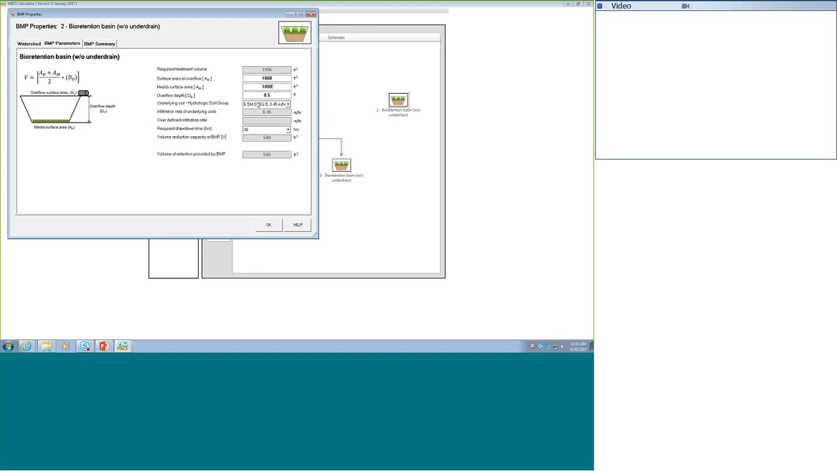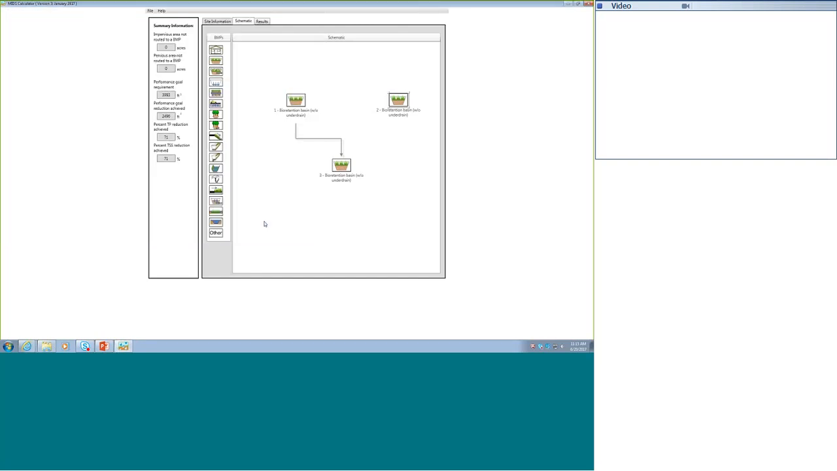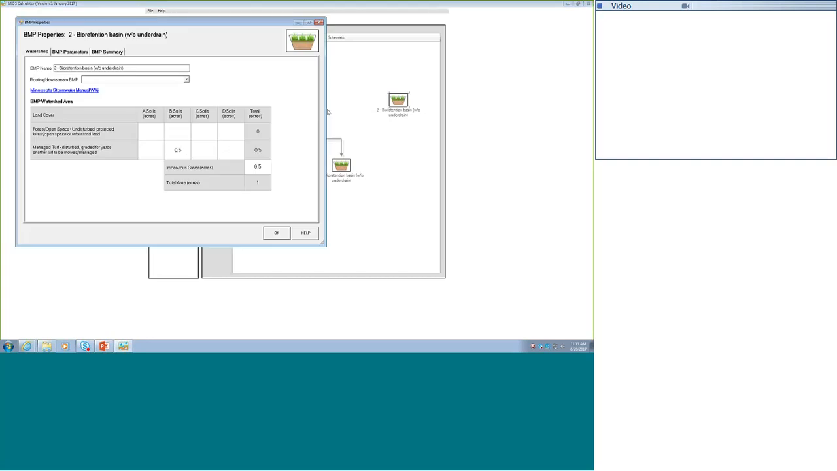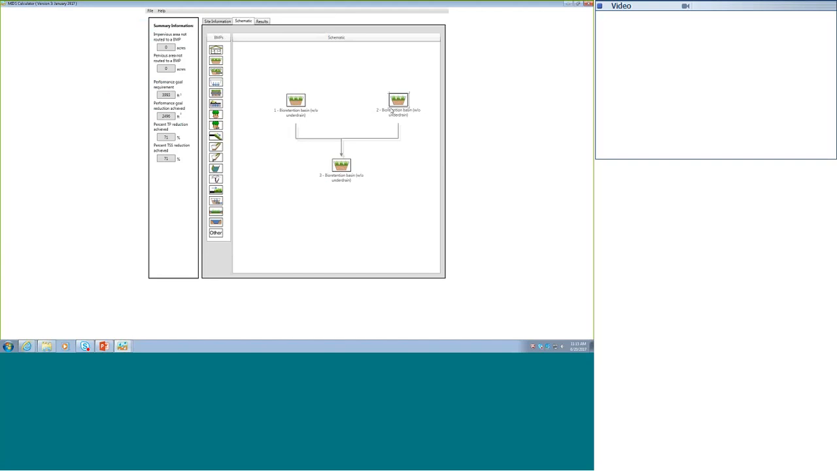And you'll see that I'm not really achieving much volume reduction here. So I'll click OK, and you can see that this one's not routed because I forgot to route it. So if you go back here, you have to route that to the 3rd practice, or to the other practice if you wanted to route this BMP to another practice. And now you can see that both these BMPs are being routed to this 3rd BMP.